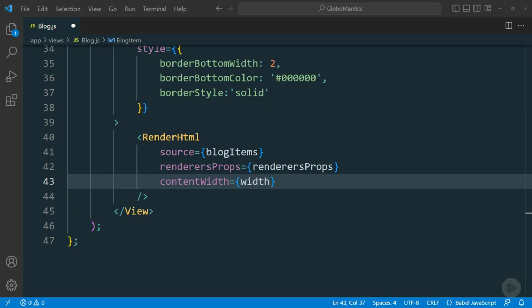This width comes from the use window dimensions hook and allows the HTML component to be sized based on the device's screen size. Now that we have added the blog item component, in the next clip, we will add the blog component that will display a listing of the blog posts.